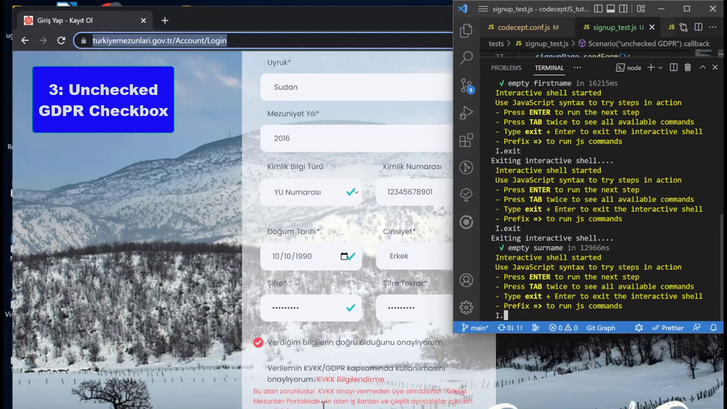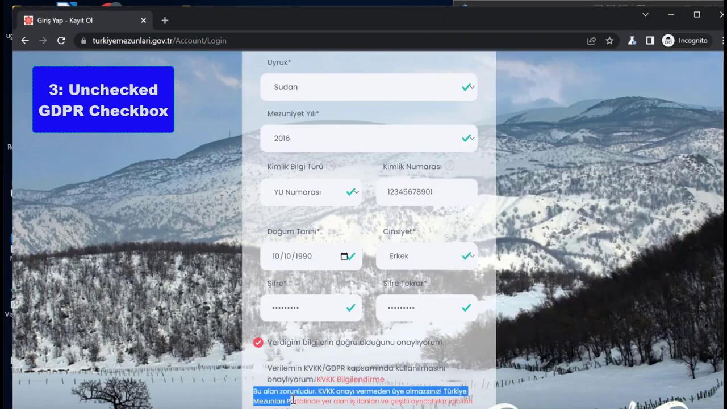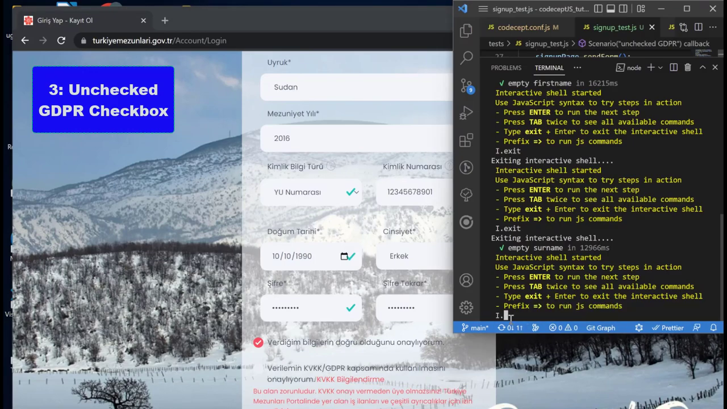As you can see, there is a longer validation text for the GDPR checkbox, but it sees our part inside of it. So our test passes.